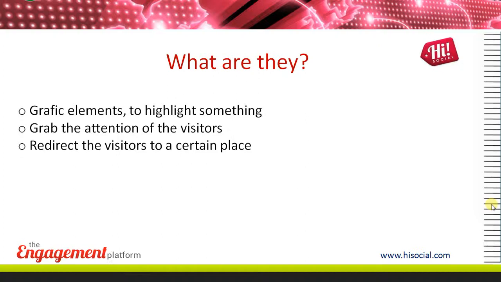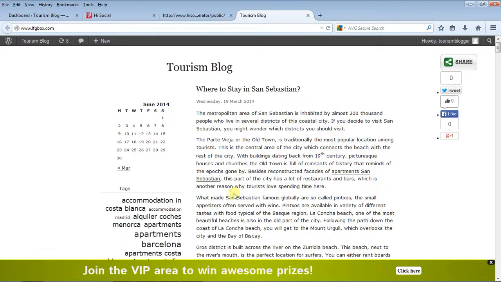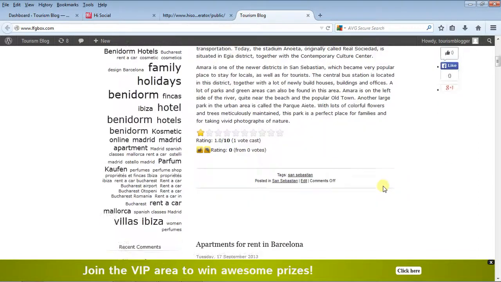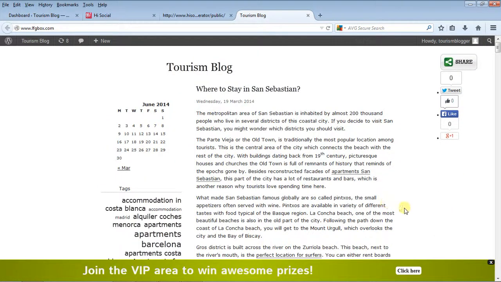We will pause the presentation here and we will see an example. Here is an example of a layer or floating banner. As you can see in this example, the layer is displayed at the bottom of the website and it says join the VIP area to win awesome prizes, and users can join the area by clicking the button displayed here. As people scroll down your website or blog, the banner remains constant, it stays in the same position, and it can easily grab the attention of the visitors.